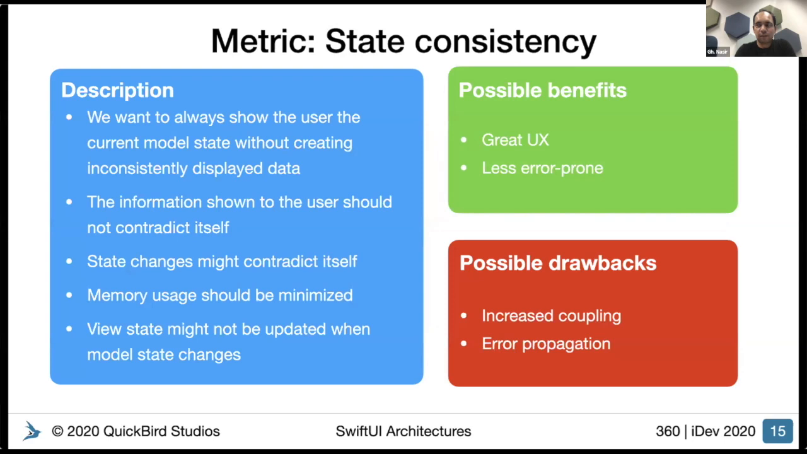Going to the next one, which is actually important for SwiftUI in general, because SwiftUI is based on a strong concept of the state.